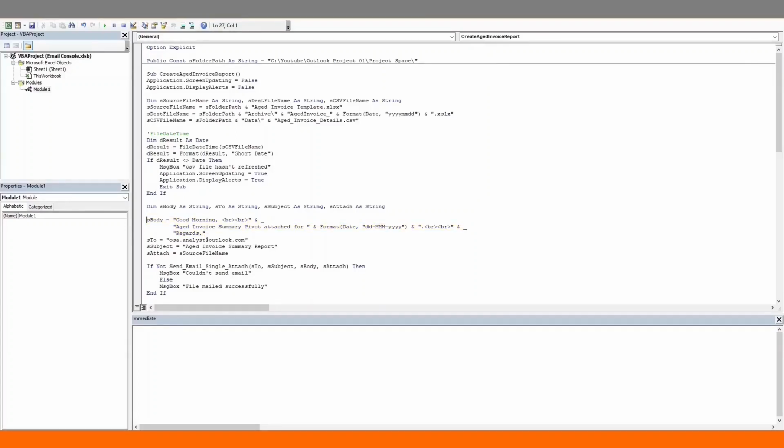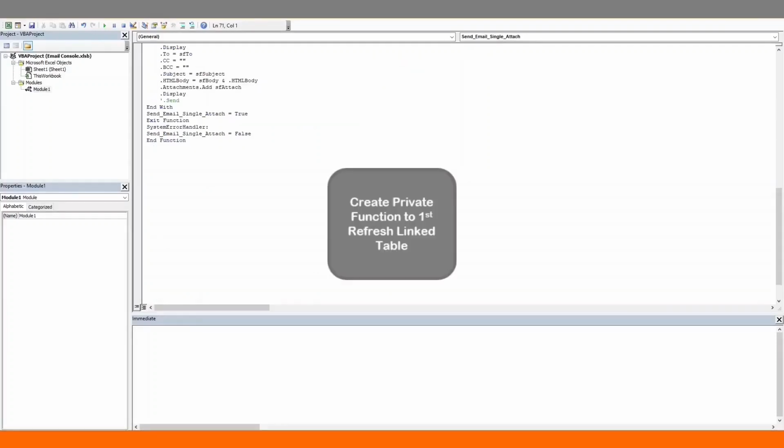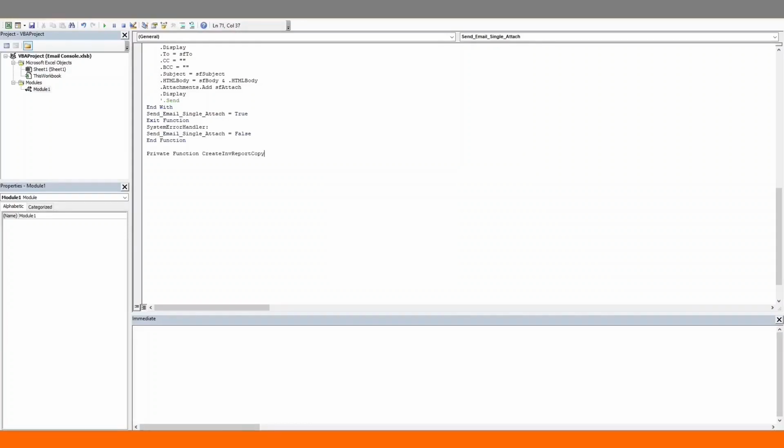Now let's create the function to refresh the connections and the pivot table in the report file. Note, the reason for using a function is the same as before. We want to return a true if the actions within the function were performed successfully. If not, we want to return a false. Let's create a private function. Let's assign a name to it. For the parameters, we will first take the location where the original report template file is saved and also add the location where we want to save a copy of the report template. Both will be string variables, and we'll set this function to return a Boolean value.